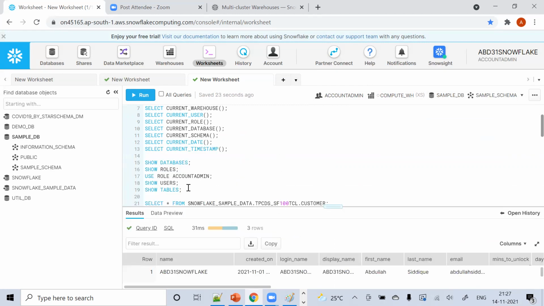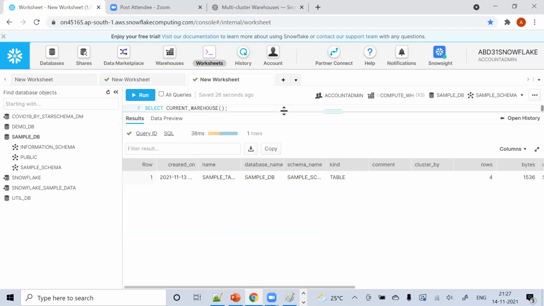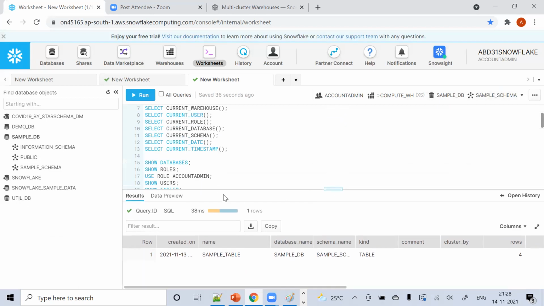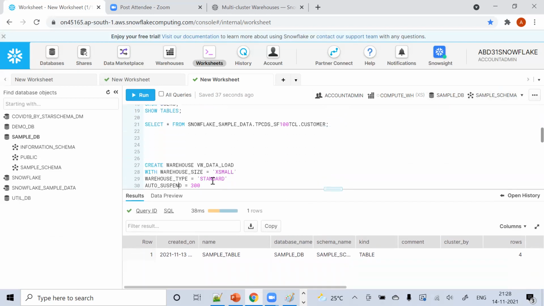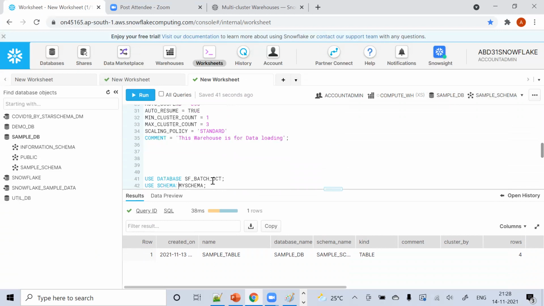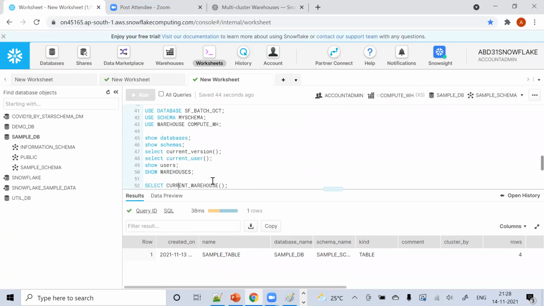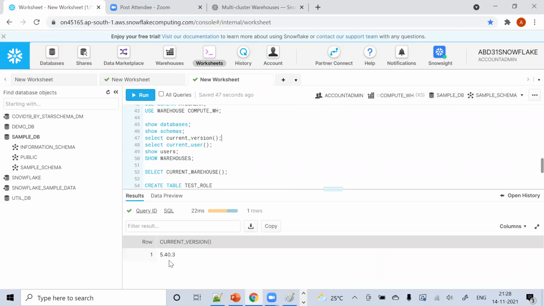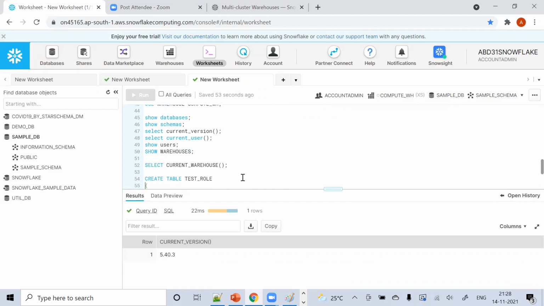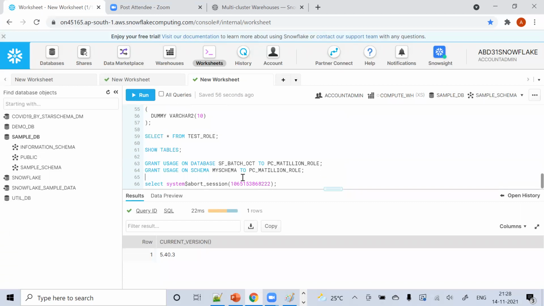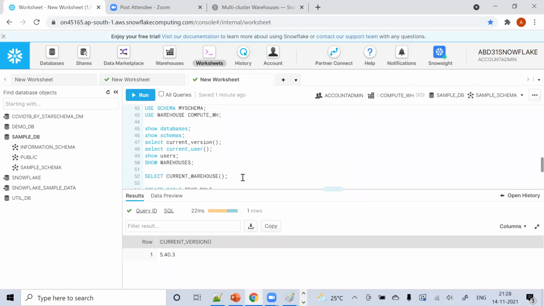Then show tables shows all the tables, but it will show you only the tables in the current database, this sample DB, not all tables. Then this is how we created the warehouse, right? The current version of Snowflake that we are using is this one, 5.403. This I have told you. Anything else? No. Other things I will tell you later.